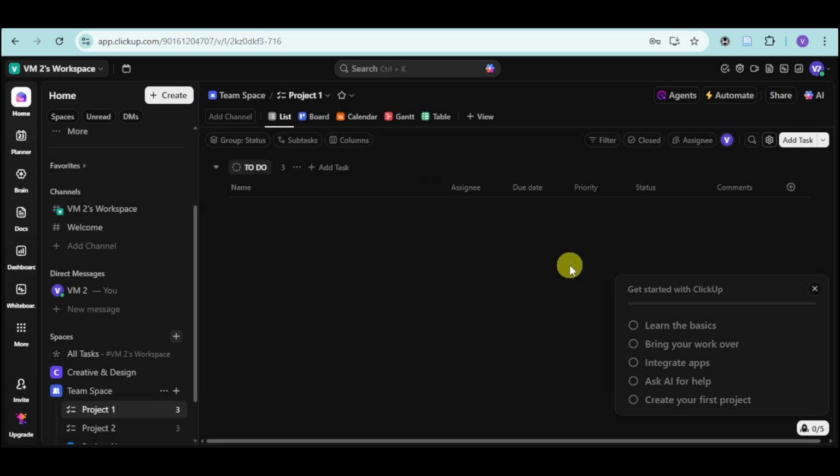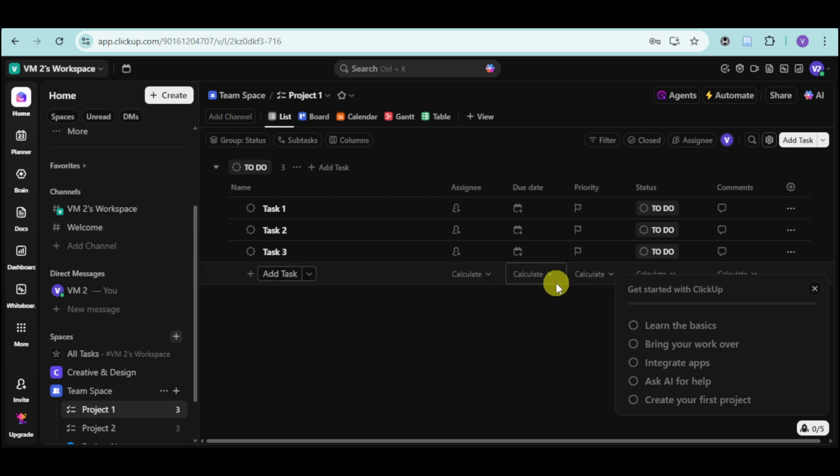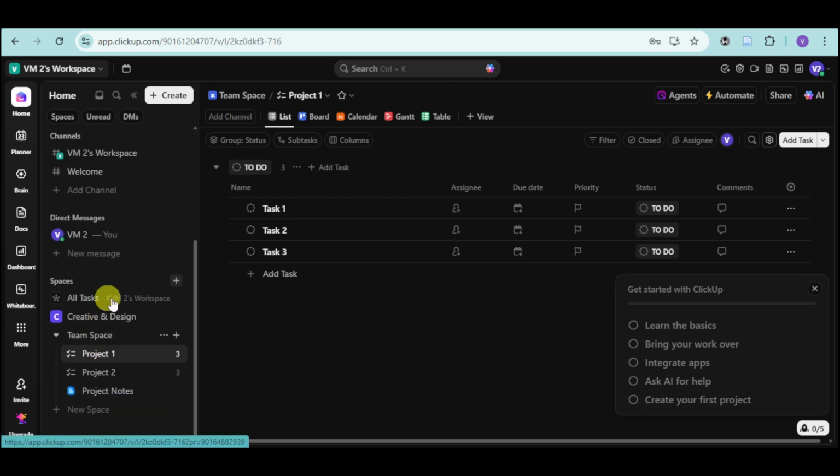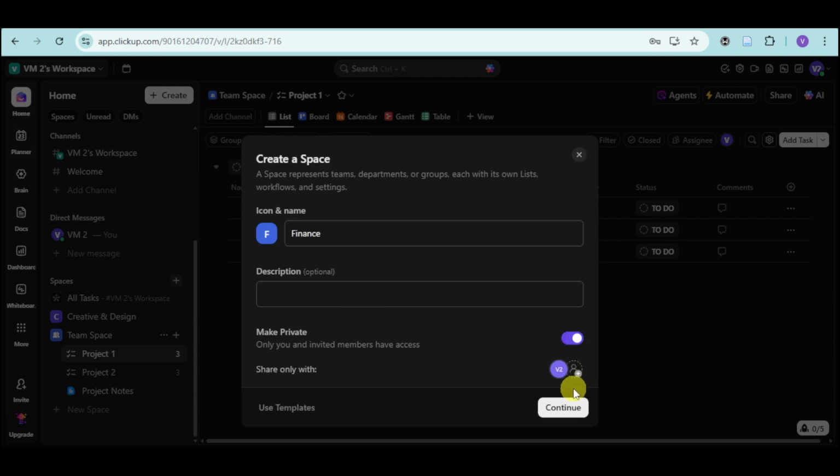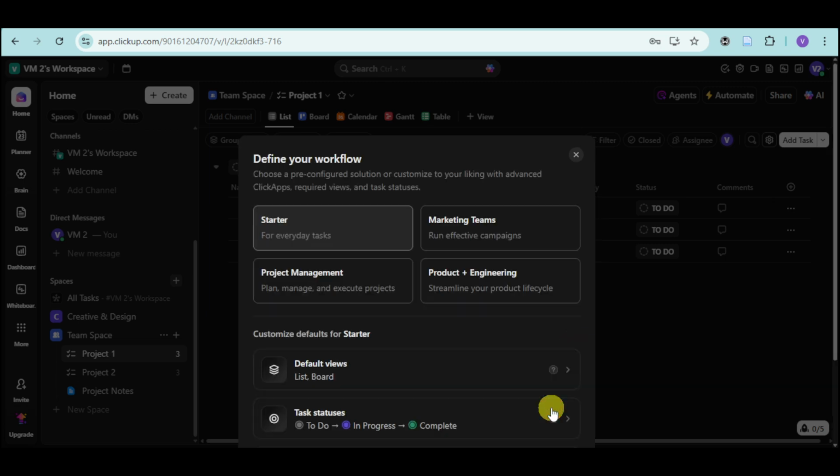Now, here is my actual ClickUp dashboard. I want to use it for finance management. In order to do that, we just need to head over and create a space that will have that. For example, let's click on this new space and let's name this finance. You can add a description and also make it private. Now let's click on continue.